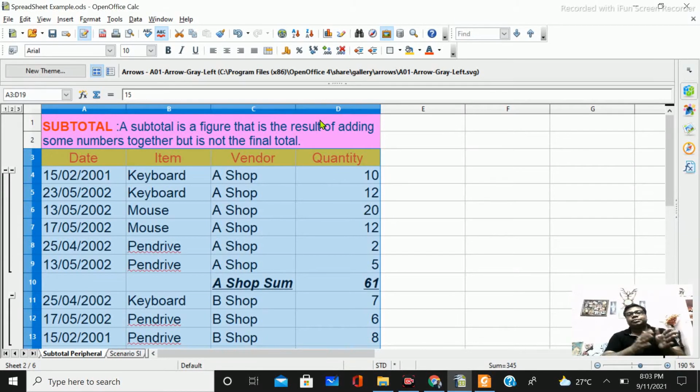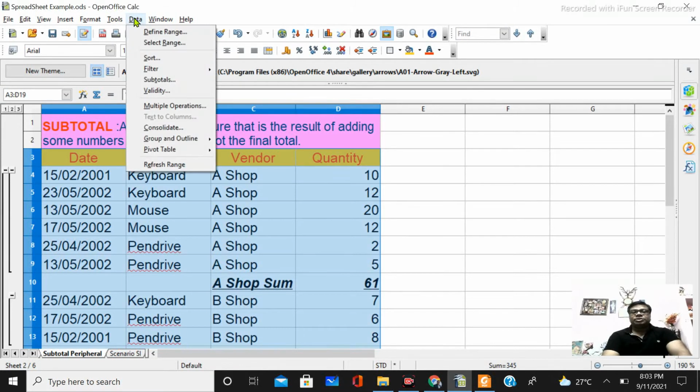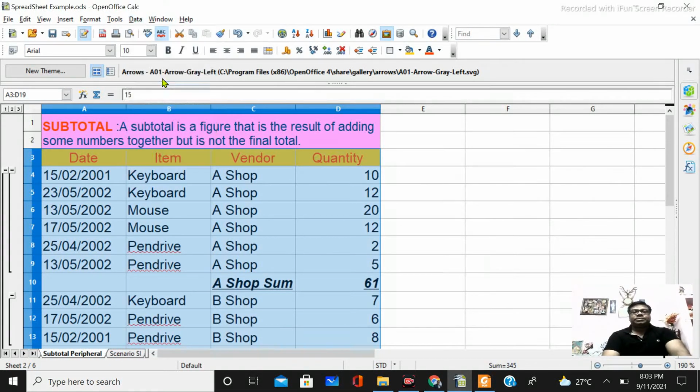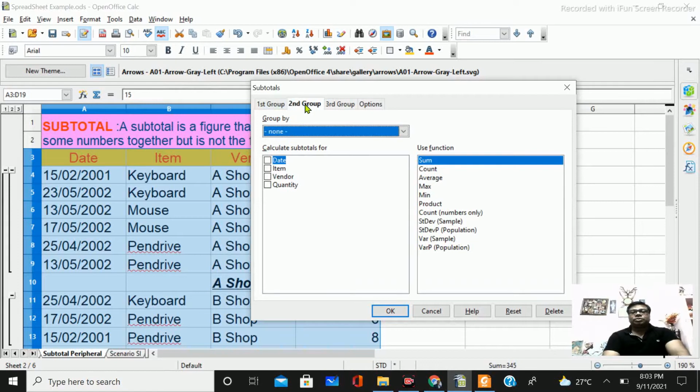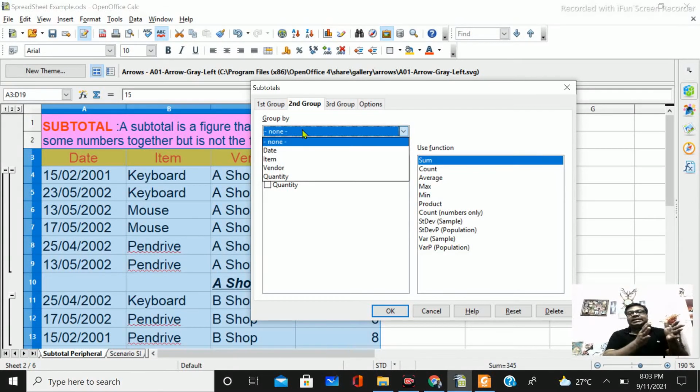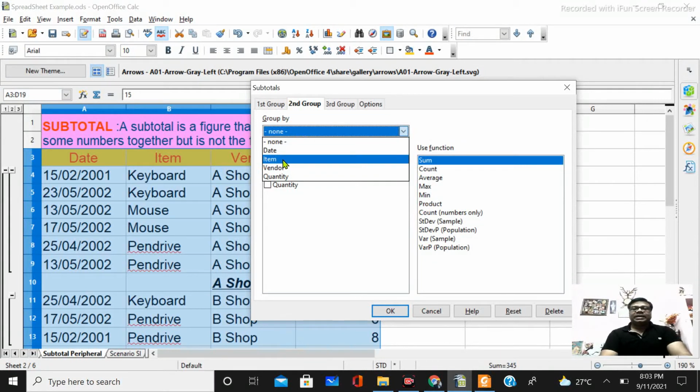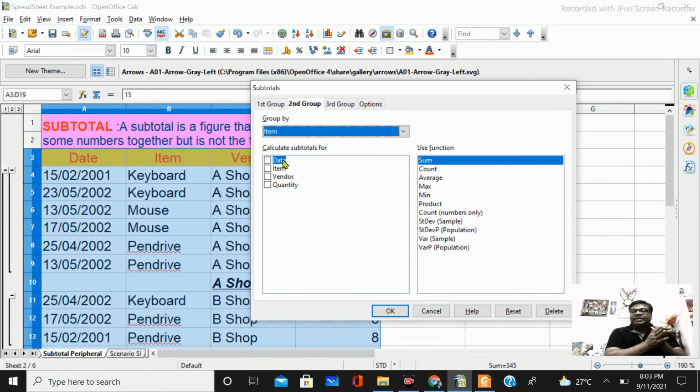Now I will do nesting of subtotals. So for that, what I will do, I will again choose data, subtotal, and then in second group, let me choose inside vendor. I will group the things based on the items, right? So grouping by item will be there. That means inside vendor A, suppose A shop is there. Inside that, I will have different items for keyboard, mouse, and pen drive. So I have chosen second group as item, and I will be choosing quantity for sum.